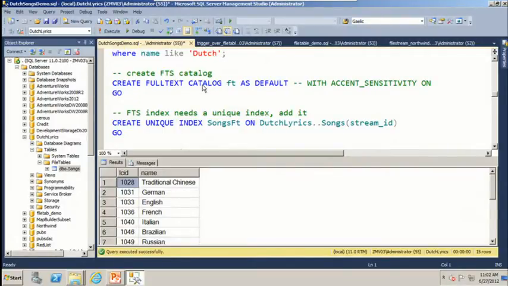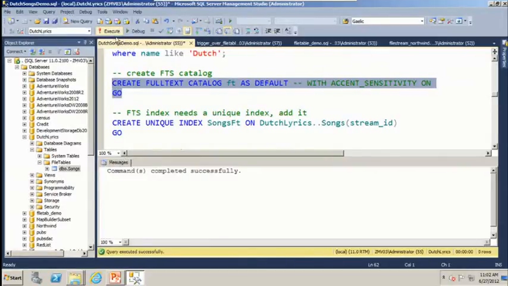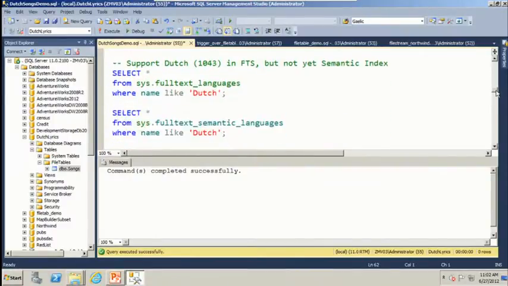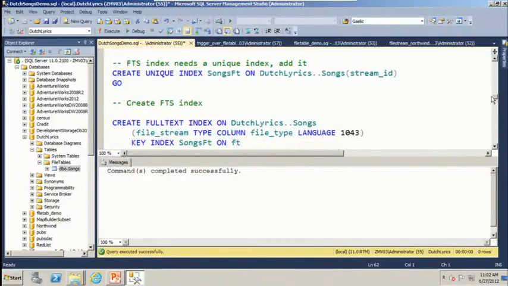I can also have a default catalog, and I can say at a catalog level whether accent sensitivity is on. That's basically all a catalog does these days. So I can create a full text catalog as the default catalog. There I go. And the next thing I want to do is create a unique index, because full text search requires a unique index.